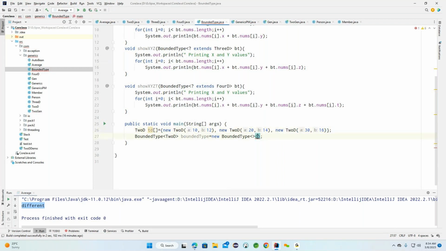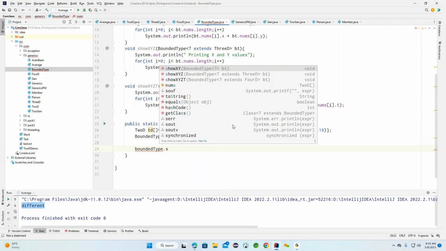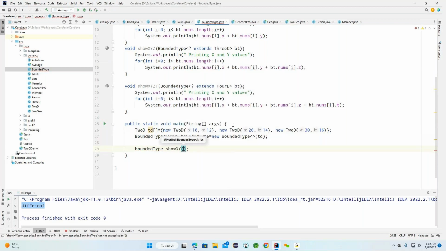Now, using this particular bounded type, I provided the 2D. Okay, so this is what we provided. But observe carefully. Now I created this particular 2D, and I provided these particular values. Now I'm going to call all the methods. What are the methods we created so far? First one, I'm going to call xy.